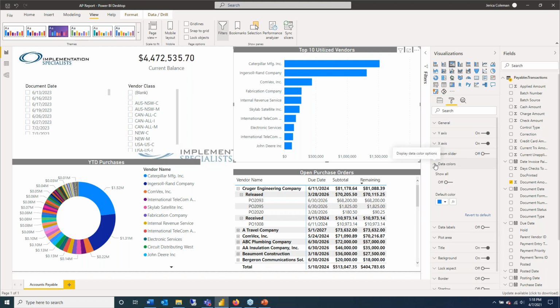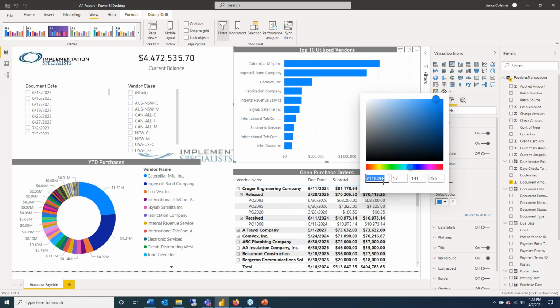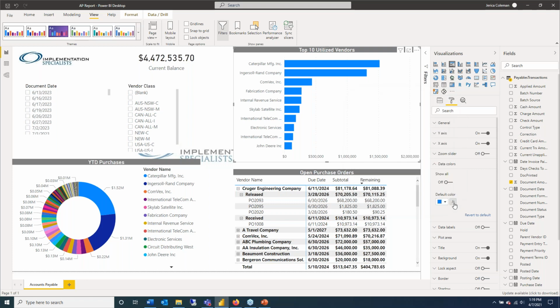Data colors. So you're going to have a default color based on the theme of your report, and we'll look at themes in a moment, but you also can change that default color. You can select from the theme colors that are available, or if you go into more colors, you can select from a much larger option set, or you can enter one of those hex or the RGB colors if you know what they are. There also is a formula option.